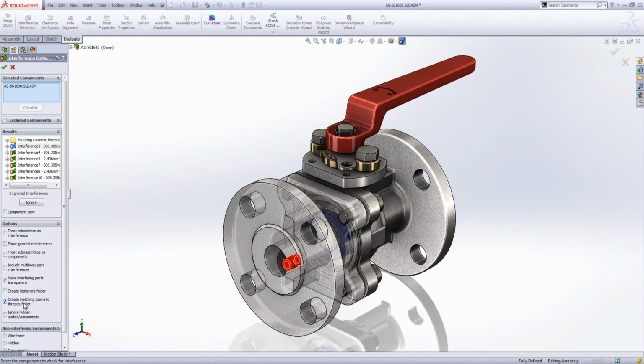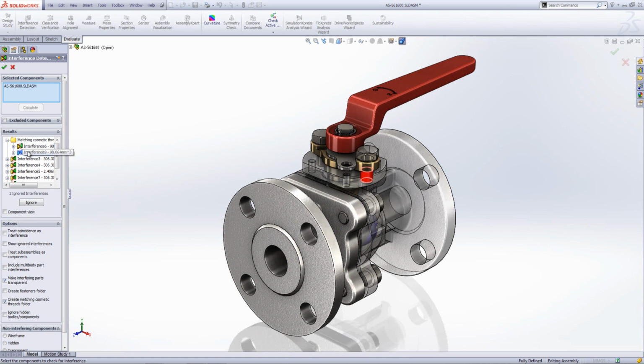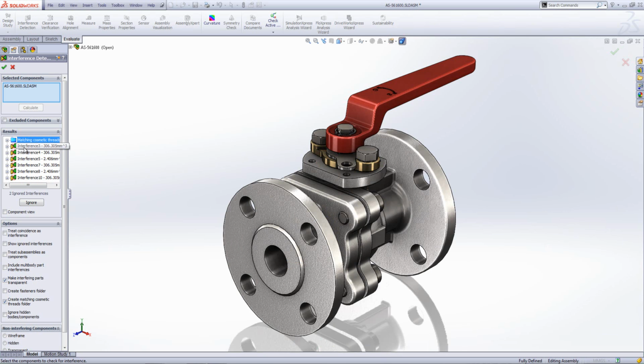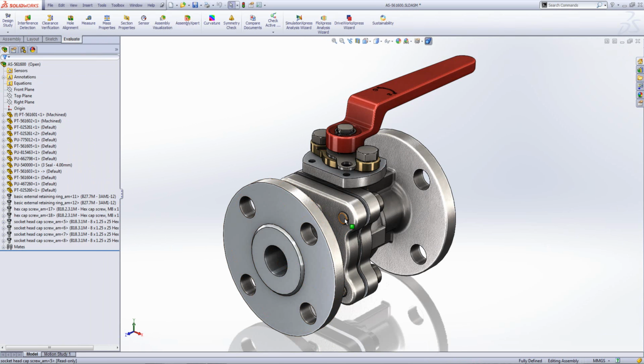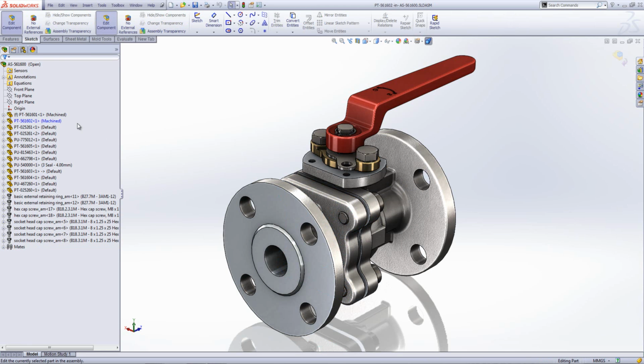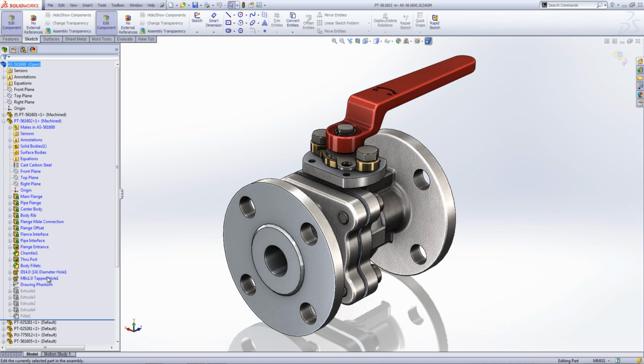So if we create that matching cosmetic threads folder here, you'll see that we actually only have 2 matching cosmetic threads within this design. All the other ones are actually interfering. So we'll need to delve in a little bit deeper to see what's going on there. So we'll just come out of interference detection and we'll take a look here at this particular fastener, and we can see that that's listed as an M8. If we take a look at the mating component, and we'll just edit that and take a look at the tree, we can see that that's listing an M6 tapped hole. So there's a mismatch between those 2 items.